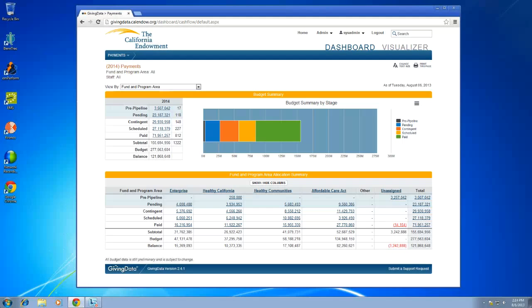So anything here with the white background as opposed to this very light blue, I don't know if you can see that, these would be approved grants, and these are contingent, scheduled, or paid payments in GIFs. So again, what we're really talking about today is pre-pipeline. Now we have a new set of tools for managing all of the grants that are in a pre-pipeline stage.